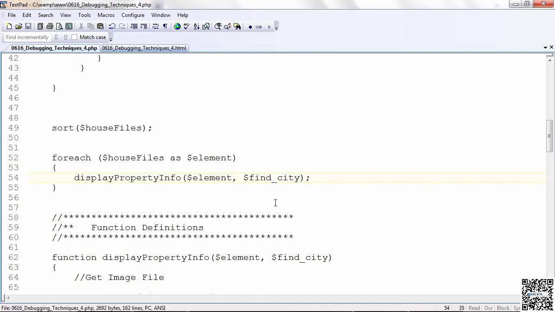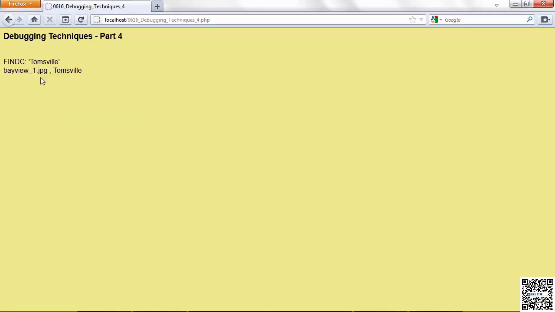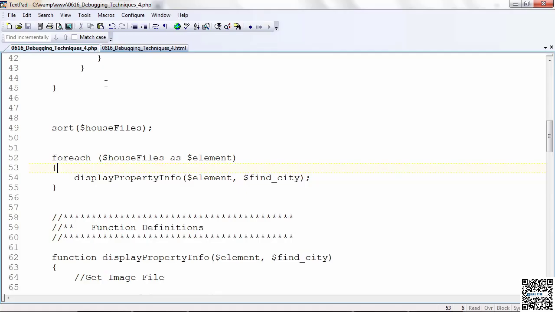So for some reason, I had to make this first call, and it was causing some sort of loop when I had that before. How interesting. Let's get that corrected, because there's nothing in here. See, it's bringing back ELEMENT, but I misspelled it here, so that's not good. Let's go back. Hit it again. Okay, we got the first file. I got Tomsville, so that's good.